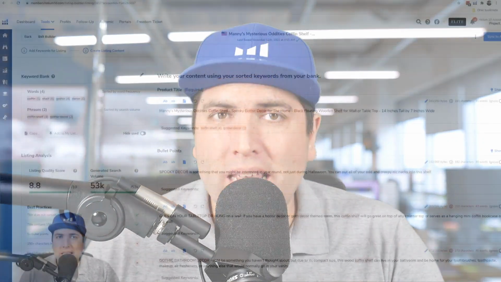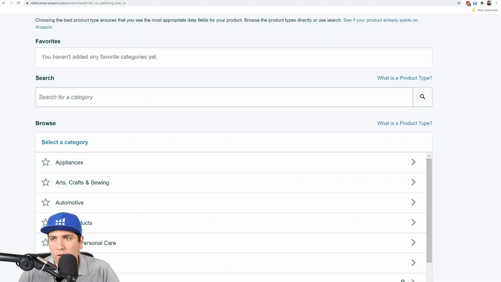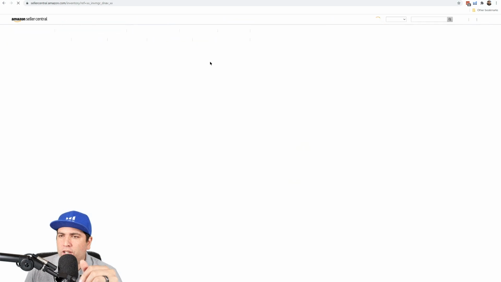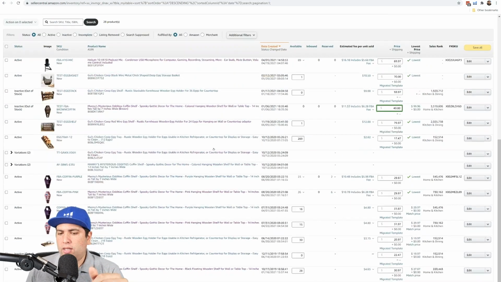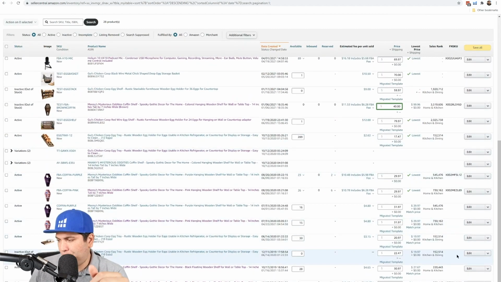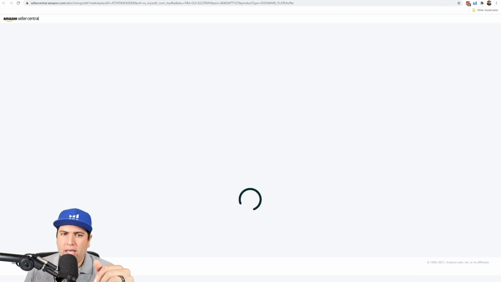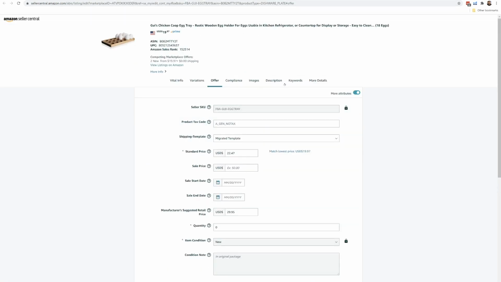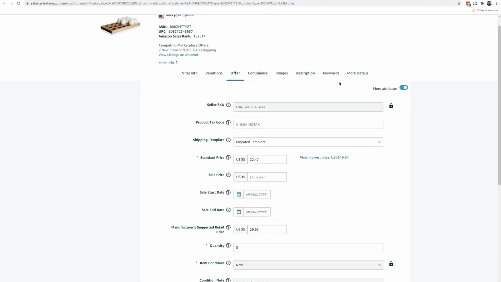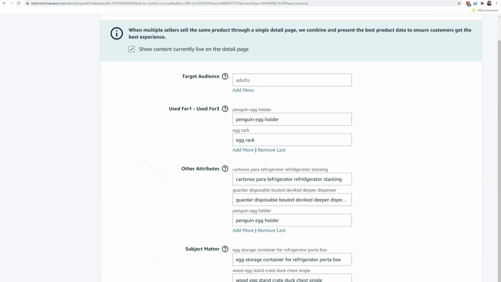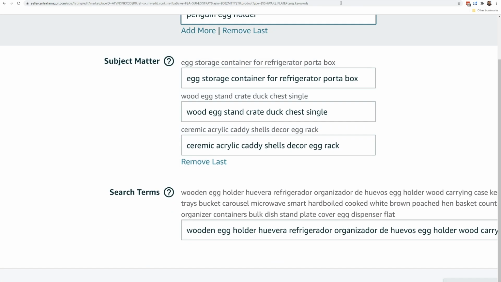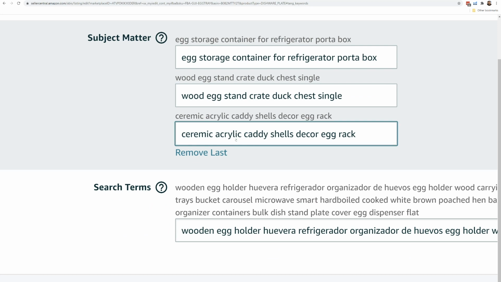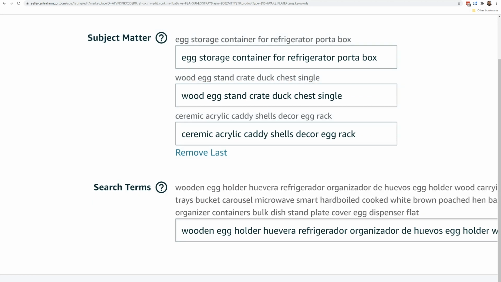Let me first show you how it looks when it is in Amazon so you can see if your listing has it. Let me go in here to Inventory and Manage Inventory, and I'm going to show you a listing that definitely has it. It's our egg tray. I'm going to hit edit right here. And as you're going to see, once I go to the keyword section up here, you'll see I've got subject matter. Like three lines of subject matter. Sometimes it's three, sometimes it's four, sometimes it's five, and here's the search terms.